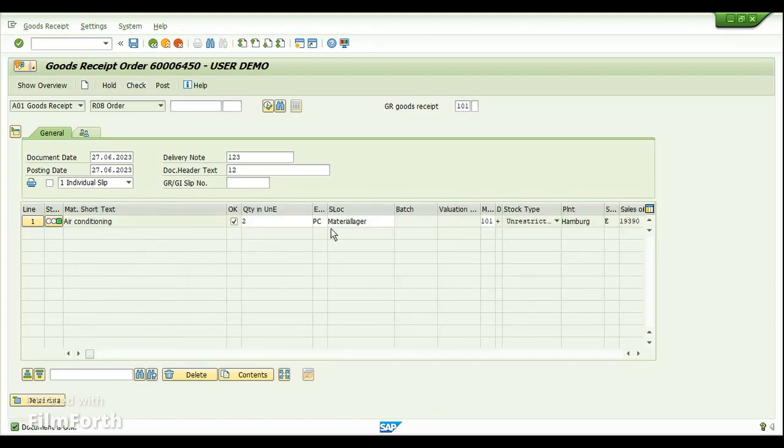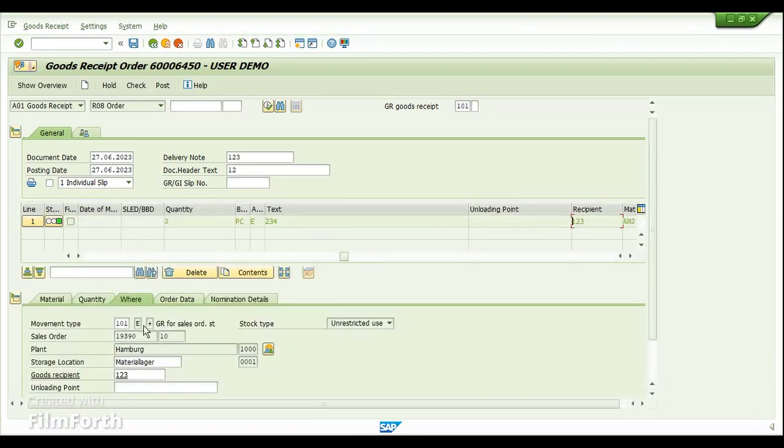So here the movement type, if we go into the detailed data, we could see that the movement type is 101E, right? E again stands for the special stock or the sales order stock, and now the stock will be posted into this sales order stock, right? So I'm going to post it.